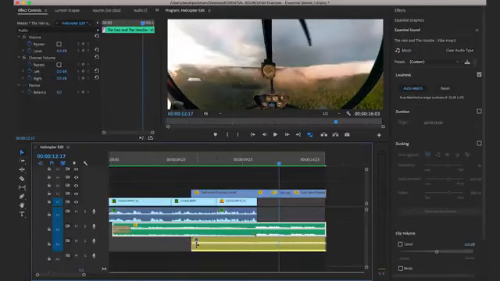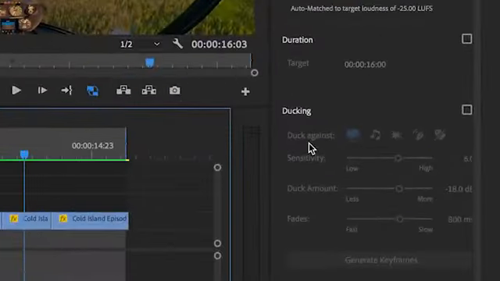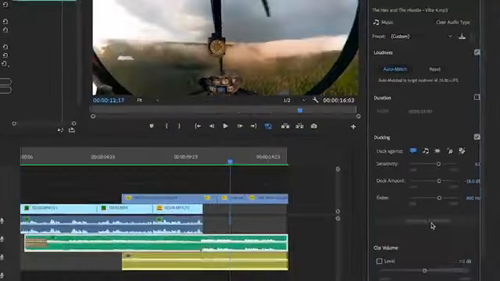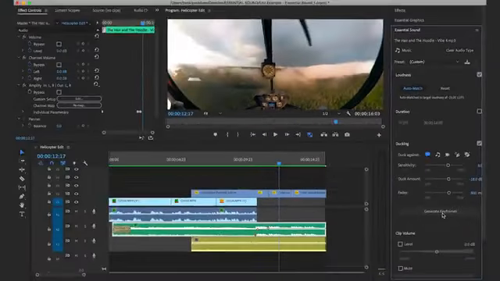So we could take this a step further by ducking the audio or lowering a select portion of the audio. And Premiere Pro can do this automatically. So if we hit generate keyframes, she's done. So let's play that back right where it ramped up and see what the effect is.